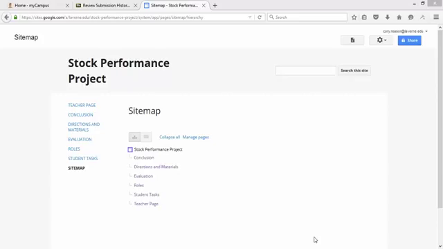As you can see, the project I've selected for this PBQ is the Stock Performance Project. By typing this website address into the URL portion, it will bring you to this Google Sites website. I'm doing 12th grade economics, and I've chosen to do a stock performance project in which the students will be required to measure stock performance over a period of time.